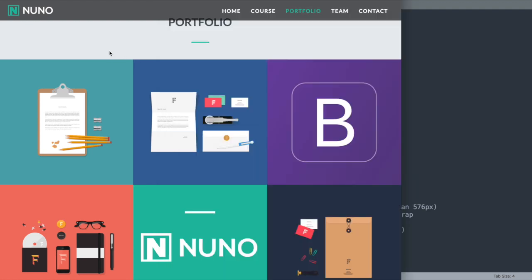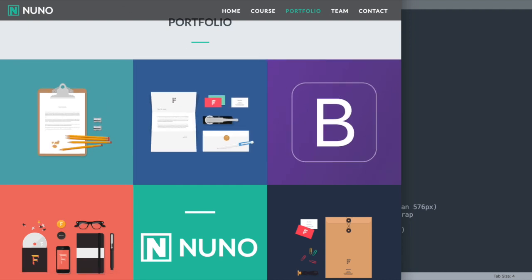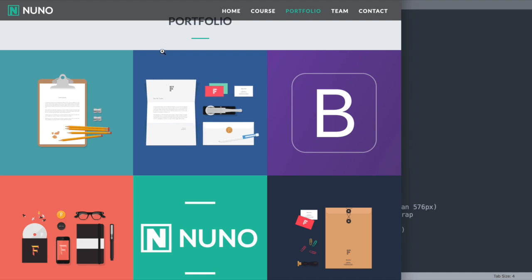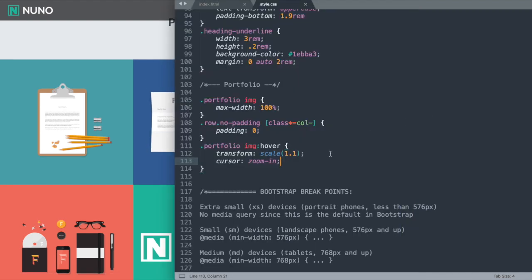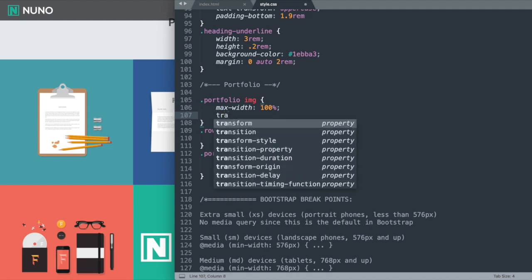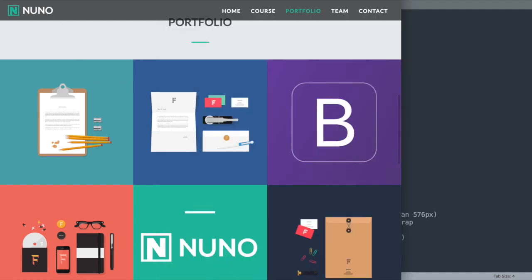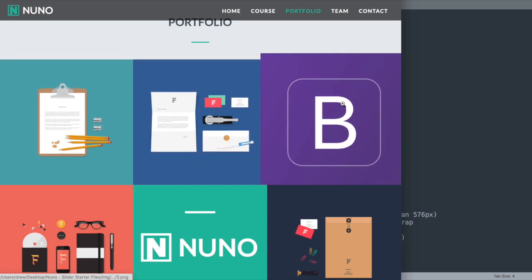And now if we go and look at it, it's going to scale for us, but it's not going to be a smooth transition. So what we'll do is we'll go back to the portfolio image reference where we added max width 100%, and let's add transition transform 0.5 seconds ease. So that should give us a nice smooth transition while it's scaling.